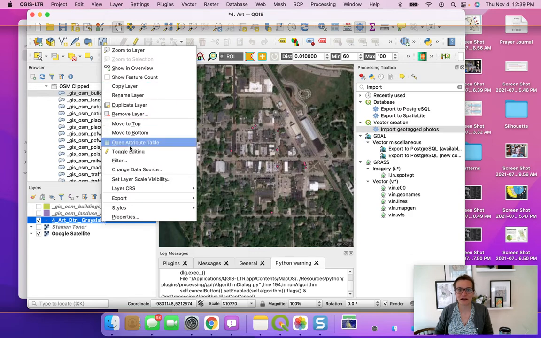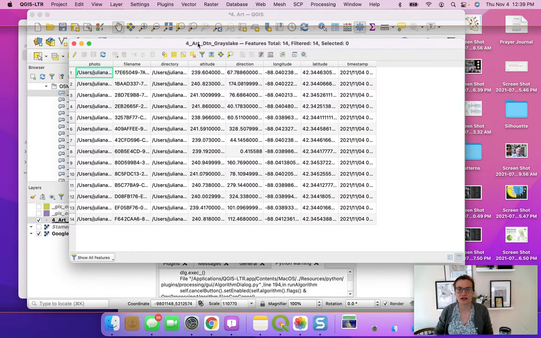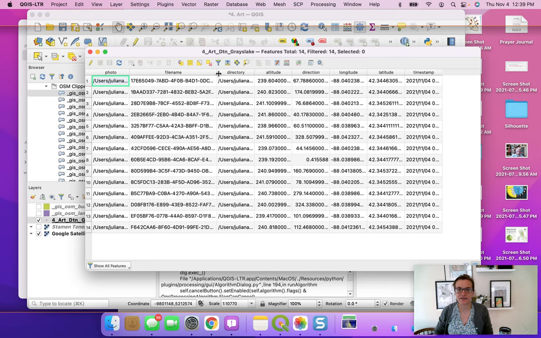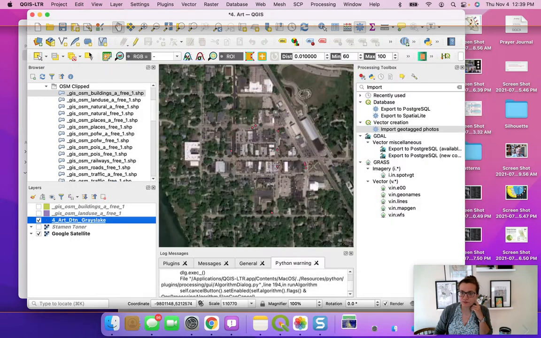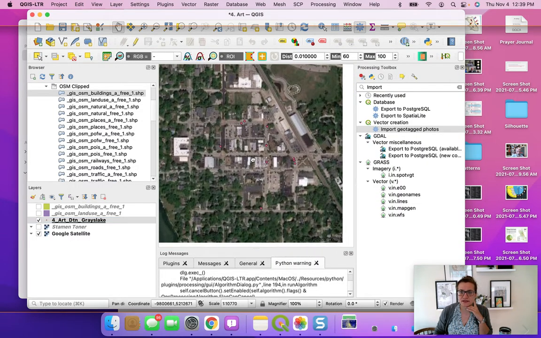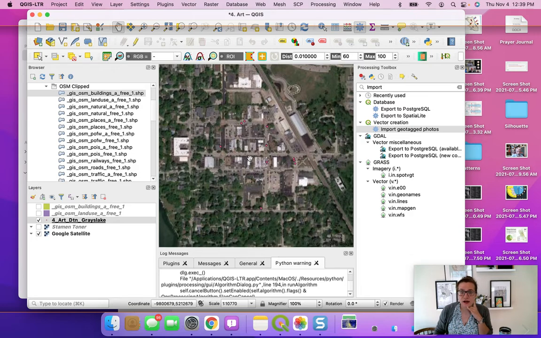So if I go here, I can open up the attribute table, and I can see the file name with which everything's associated. I have the direction, which is really cool. For one project where the direction of stuff mattered, I ended up using an arrow that would point in that direction. Then we've got the lat long, and then we have the timestamp. So this is a really great start.